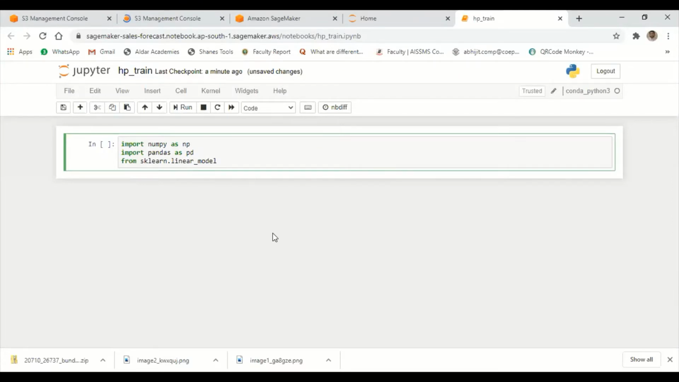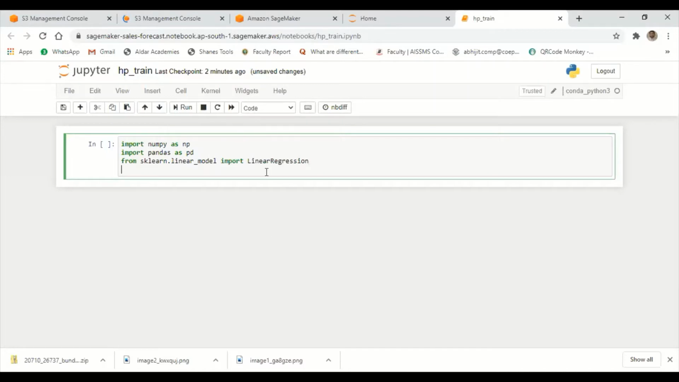Next, import which algorithm? Linear regression. Okay, just hit on tab, so you'll get all the algorithms which are available in this sklearn model. Okay, so I'm going to use linear regression. Clear, no? Okay, so similarly I need some more packages for training and testing the data.